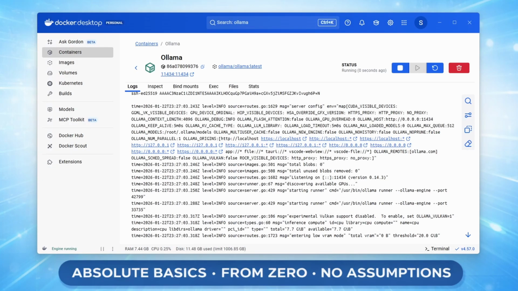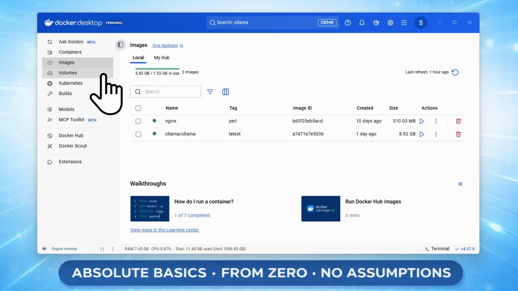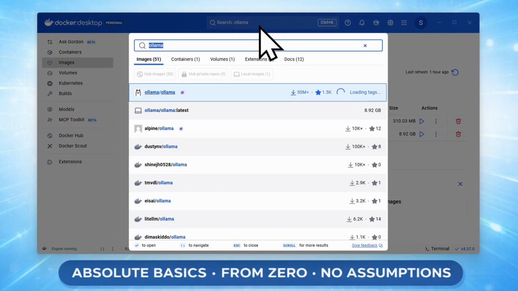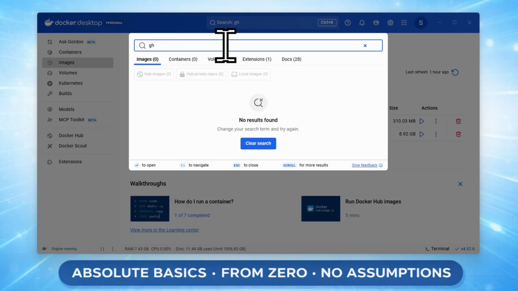Right now, Ollama is running in the background, but we don't have a chat screen yet. So we're going to install a web interface. To do this, go to Images, and we're going to search for Open WebUI. So just click the search, and what we're going to search for is ghcr.io/open-webui.